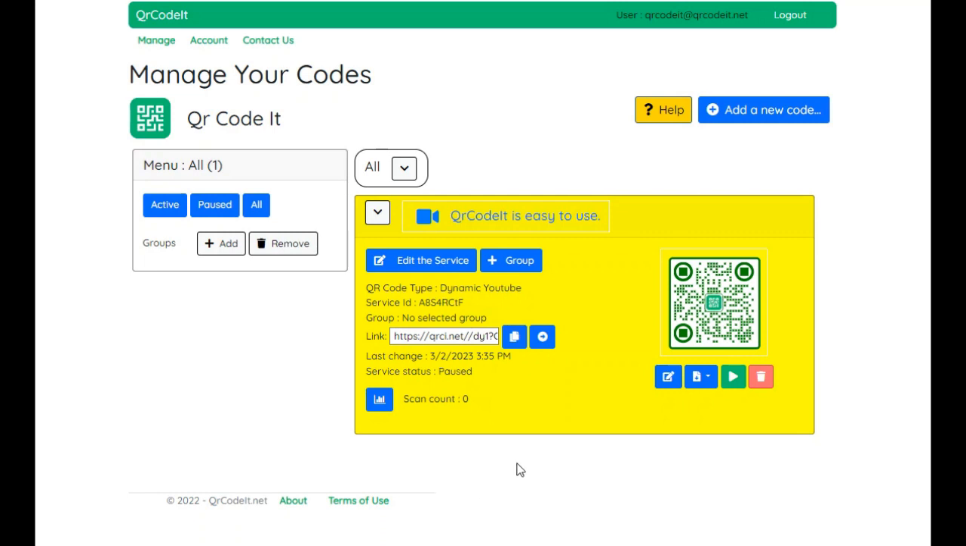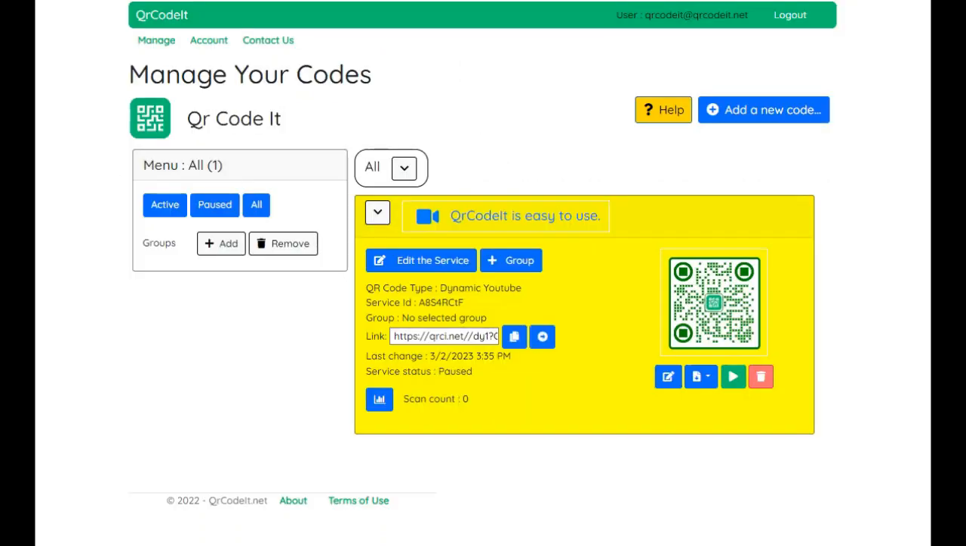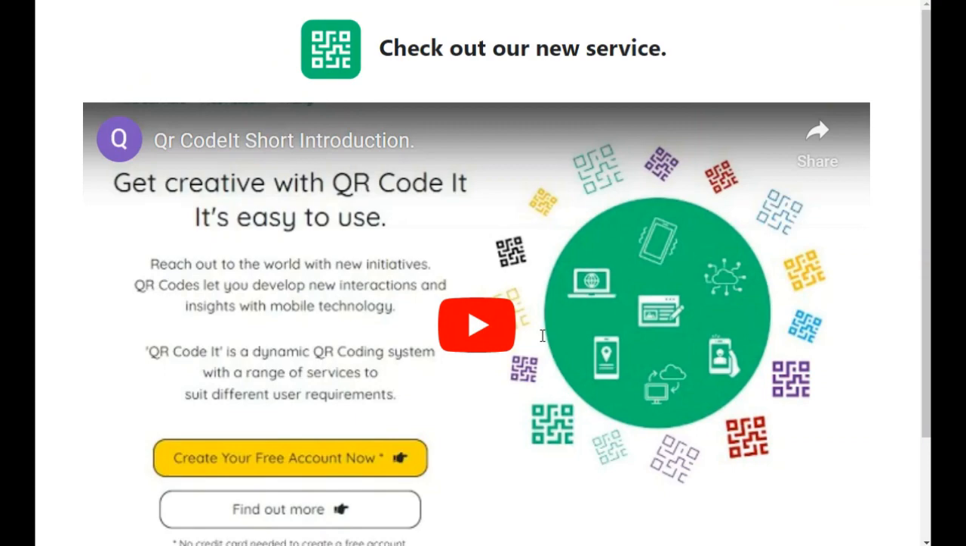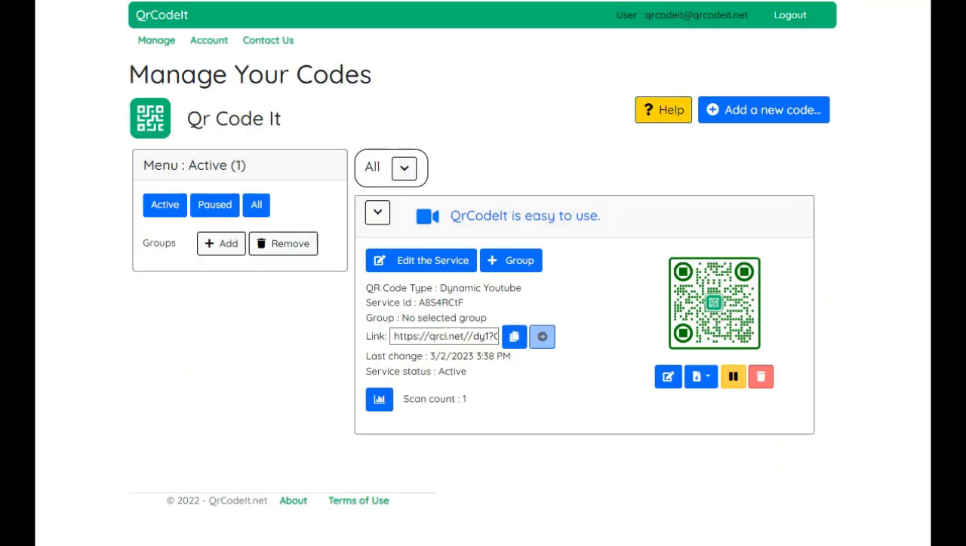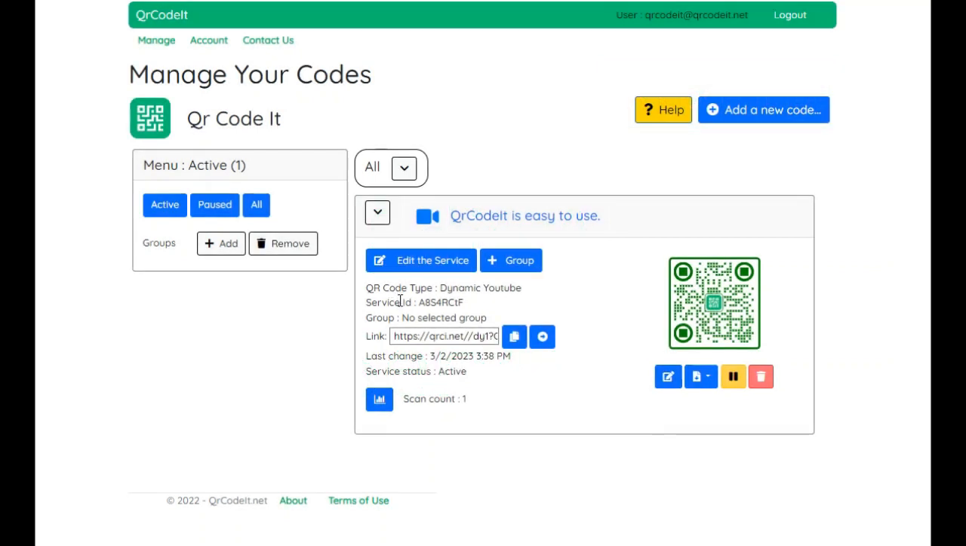If you click on the Open Service in a new window button, you can verify what the person scanning the code will see. The service is now in a paused state. Click on the Restart the QR Code button, and the service is restarted. Check the service has restarted by clicking again on the Open Service in a new window button.